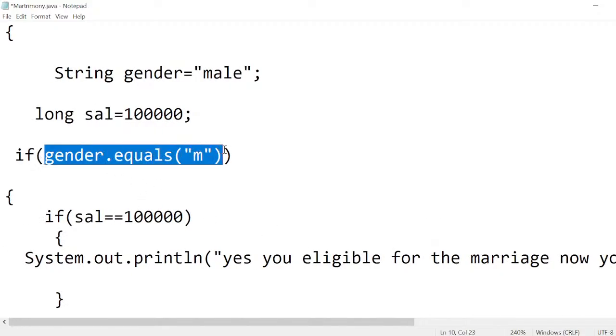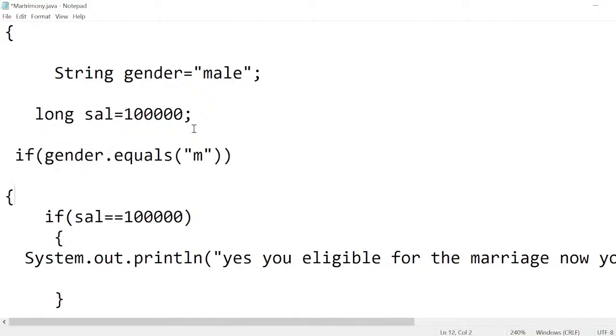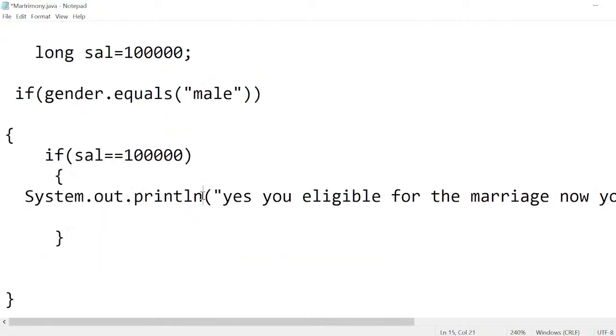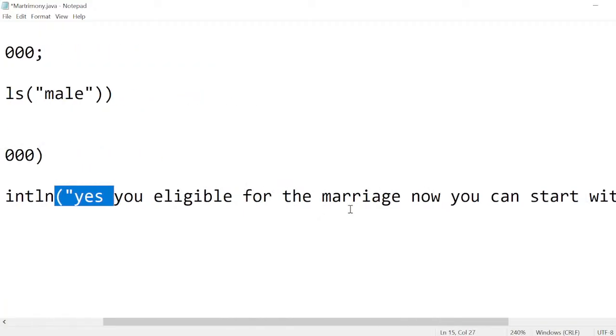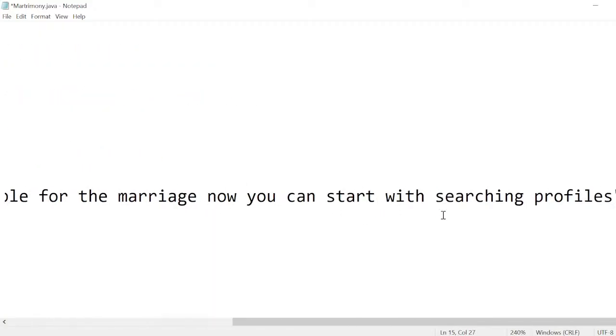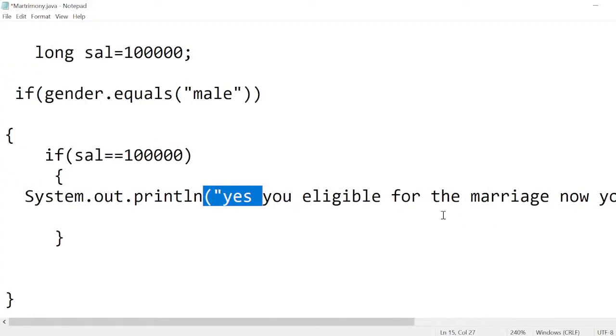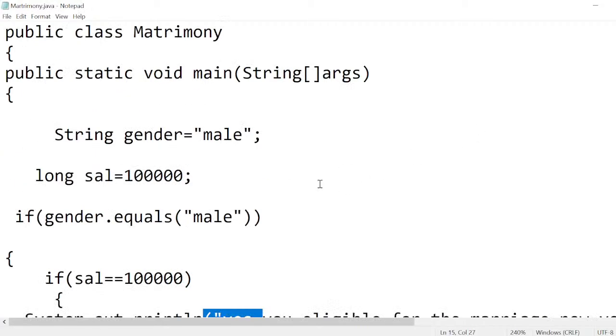So first they are checking the gender category, and if the condition is true, then only they are checking the salary. If the salary is also okay, then only they are giving the permission: you are eligible for the marriage. Now you can start searching with the profiles. Now this program I can run and then I can show you how it will be.